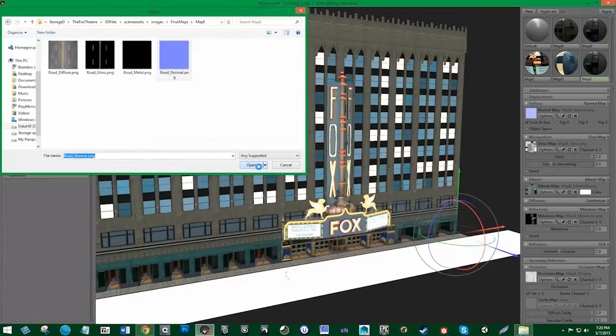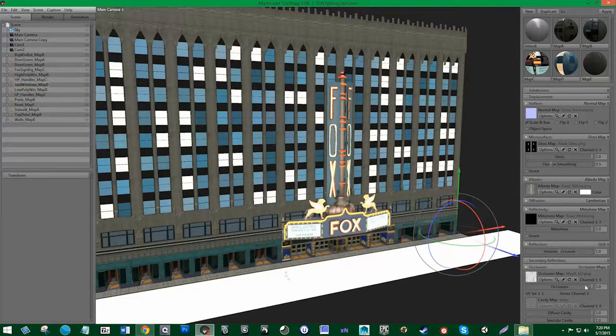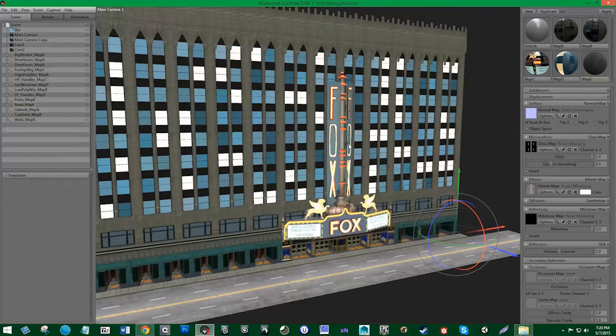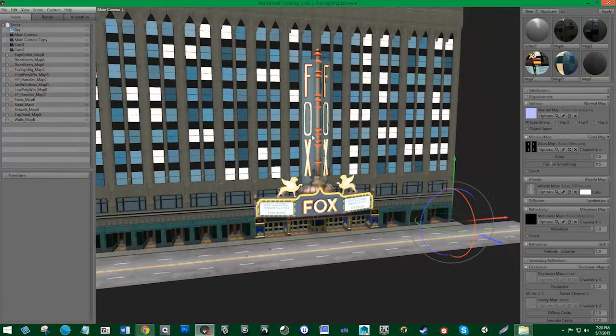So our normal, gloss, metal, diffuse, or albedo, different terms, and then we don't have an occlusion for that. So map E, which is our road, we can apply that. And so here we go. We have our entire model and all our textures here.